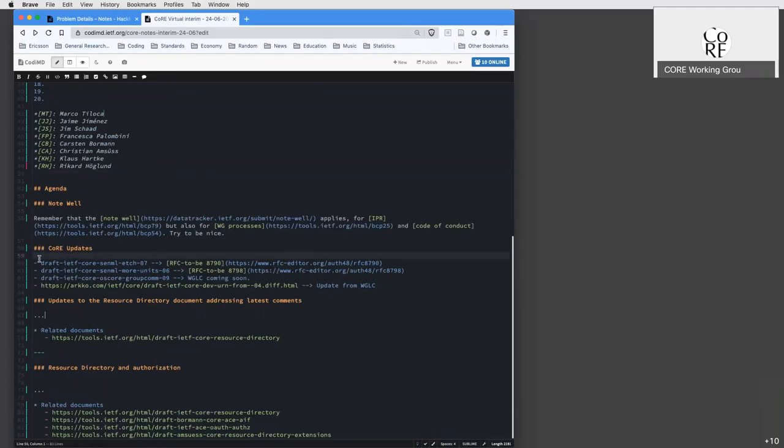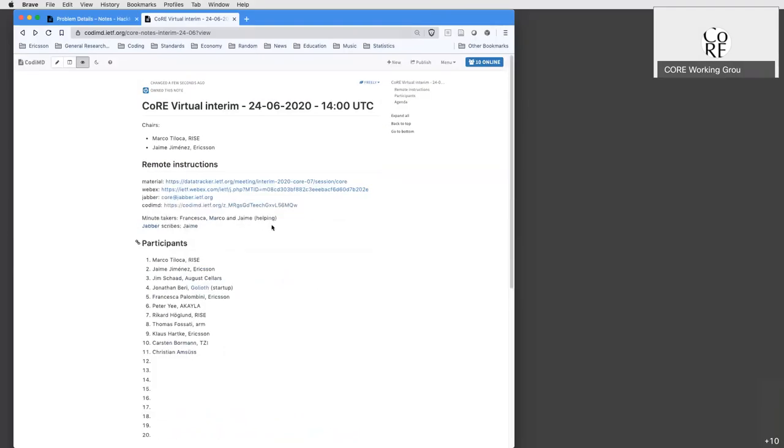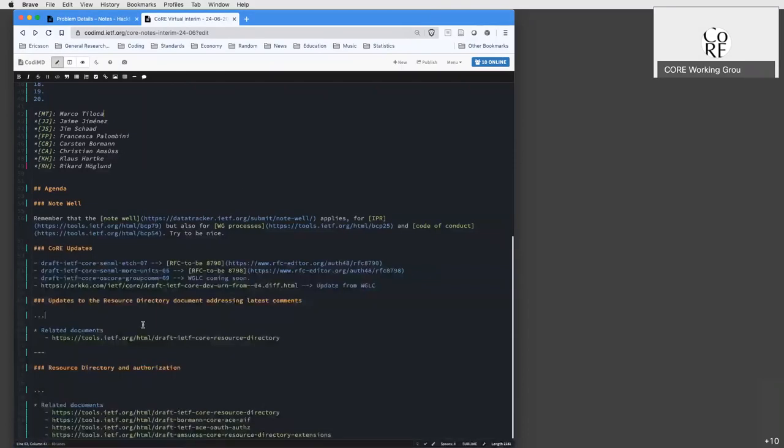A few updates. First, you see here the CORE HedgeDoc that I'm hopefully sharing. For those of you who are not familiar with it, it seems to be the way to go in the IETF now, so we will probably replace Etherpad. It has a lot of nice features. You can see the output of the markdown in a nice format. It allows for PlantUML and other diagrams that I'm not going to do right now. So very convenient. You don't need an account; this is currently free access, but eventually you may want to have a datatracker account.